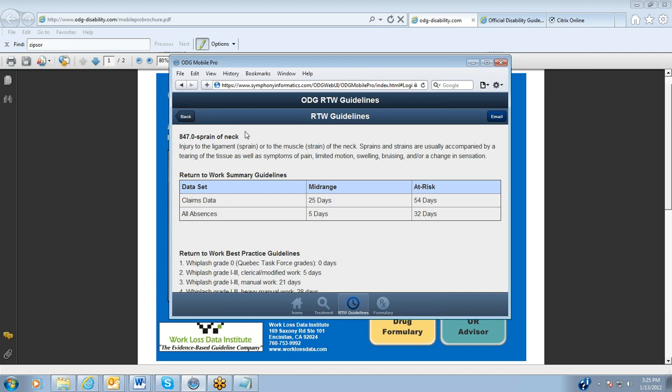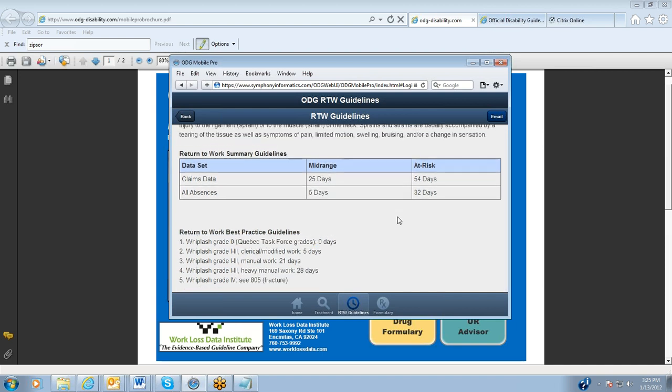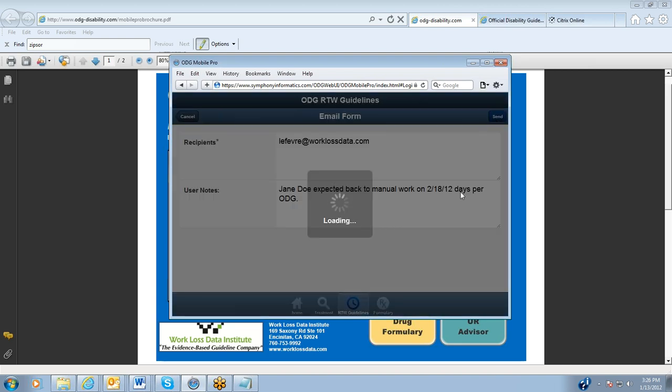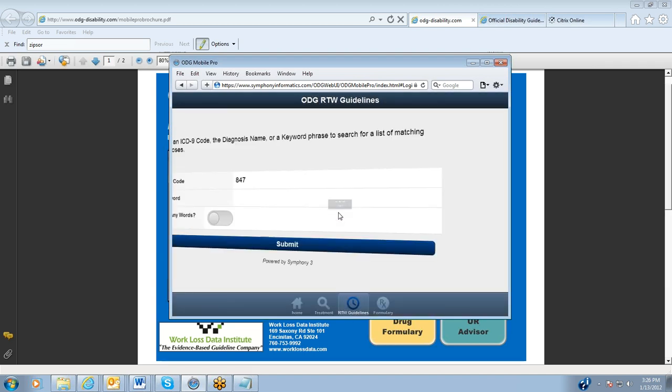Again, you get the name of the diagnosis code, a short description, and your return to work summary and best practice guidelines. The neat thing, too, is that you can email these return to work guidelines. And you can type in your user notes. Let's say Jane Doe expected back to work on February 18th. You go ahead and send. And there you have it, email successful.